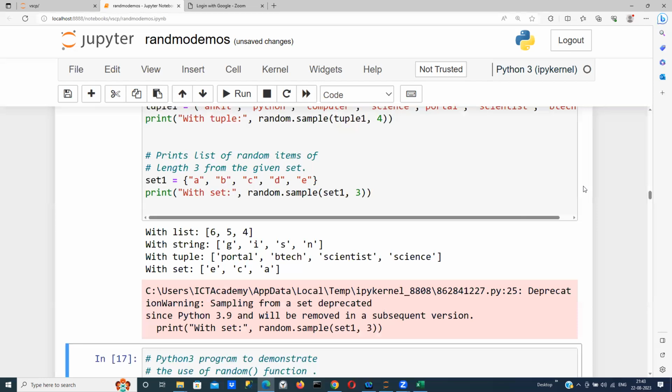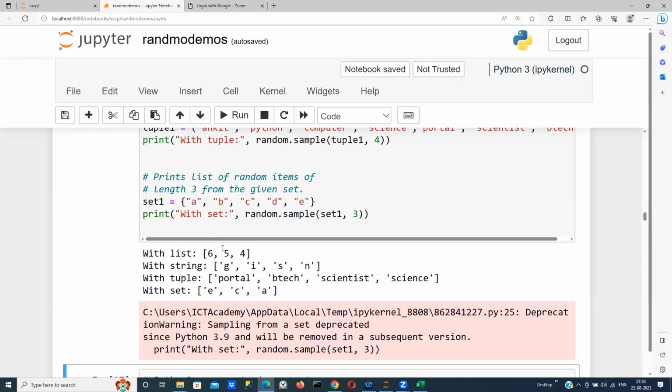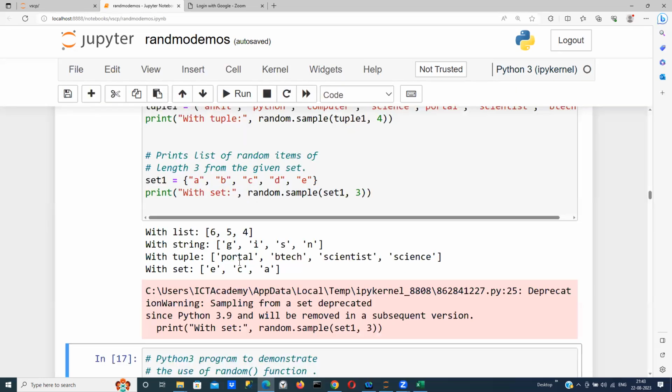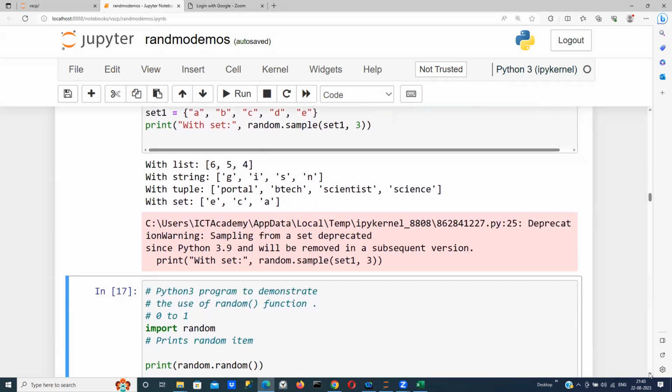You can use it with a list, you can use it with a string, you can use it with a tuple, you can use it with a set. That means the random function you can use with a list, with a string, and with a tuple and set also.